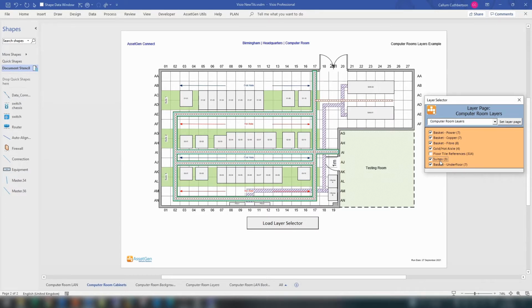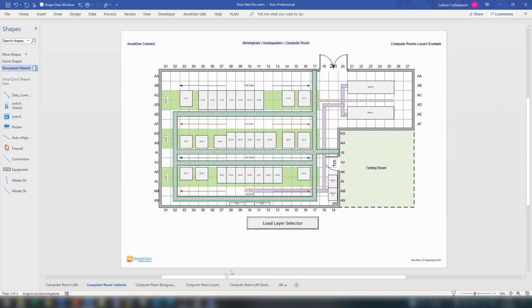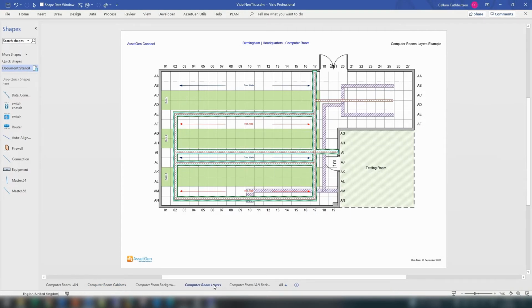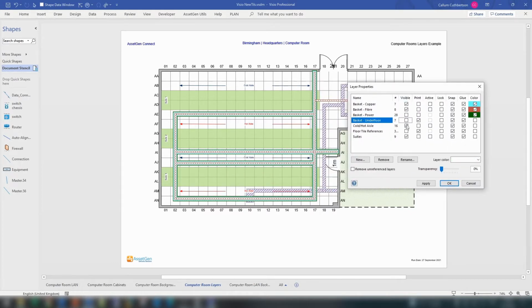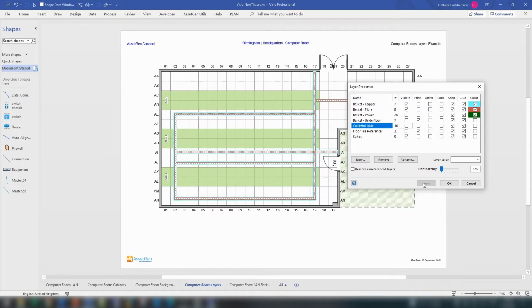And if I wanted to change any of those without this solution, I'd first have to go to that page, lose my context of where the cabinets are, go up to the home and then into the layers and then layer properties, and then I decide which one is visible. And it's only after I click apply that I can see the result.